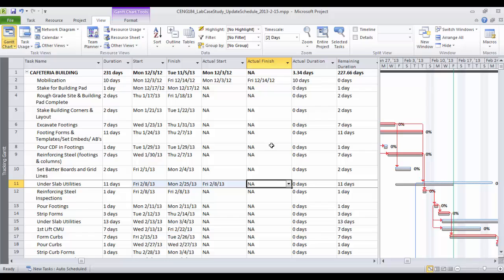We don't have actual finish. Now you have a remaining duration of 11 and actual duration of 0. So we need to adjust now the actual duration and the remaining duration. So actual duration is something that you need visually to see the bar to enter it. So the idea is you keep increasing the value for the actual duration to hit the status date, because this is your actual work that you did so far.